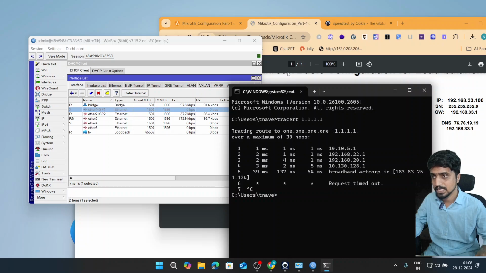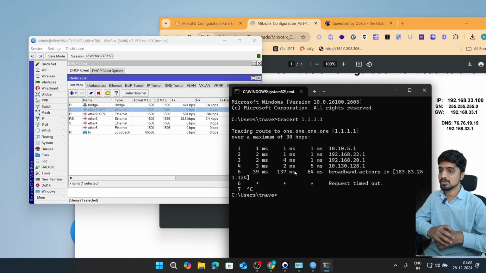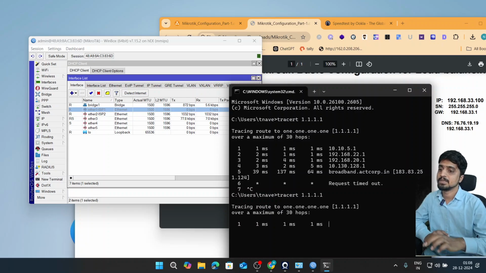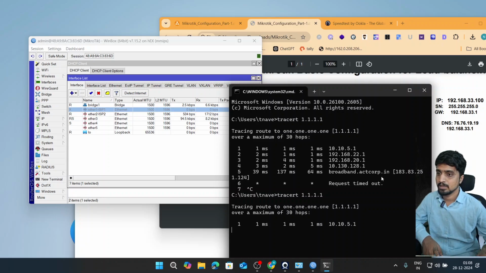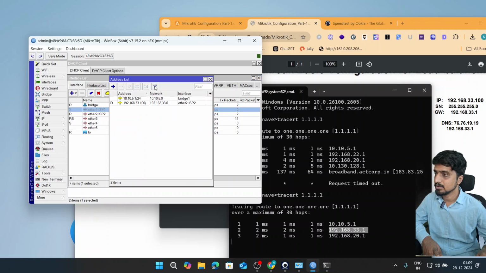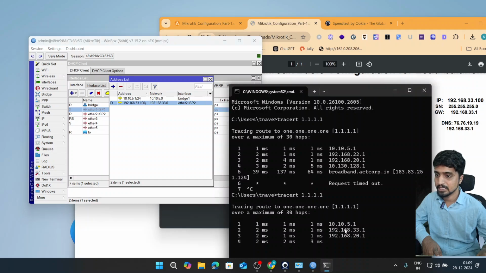Now we'll test the trace route, then the speed test. This is the default gateway of the MikroTik router, on the ISP2 gateway IP address. Okay, the ISP2 gateway is 33.1. So 33.1 is the gateway for ISP2. So the internet traffic is routing through ISP2.